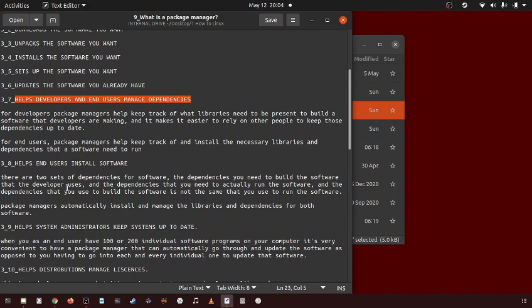So if you're a developer, right? If you develop software, package managers help keep track of what libraries need to be present. We spoke about dependencies in the previous video. What libraries need to be present to build the software that developers are making, and it makes it easier to rely on other people to keep those dependencies up to date.